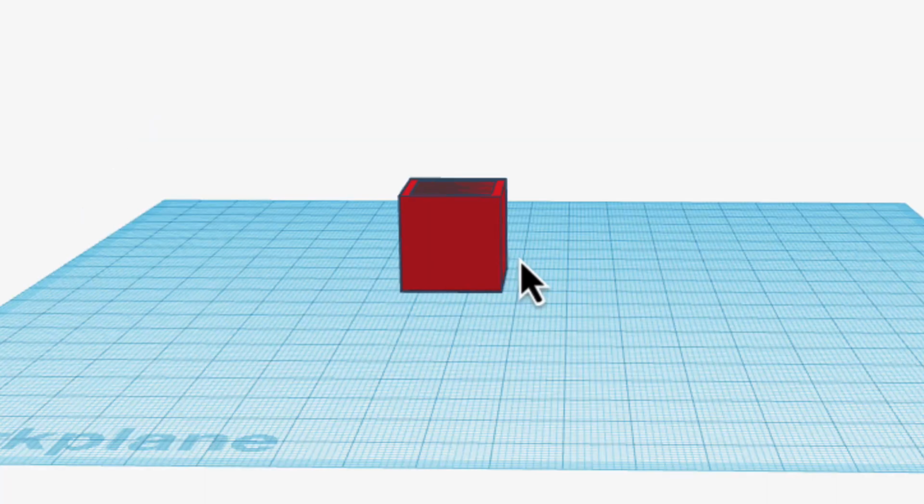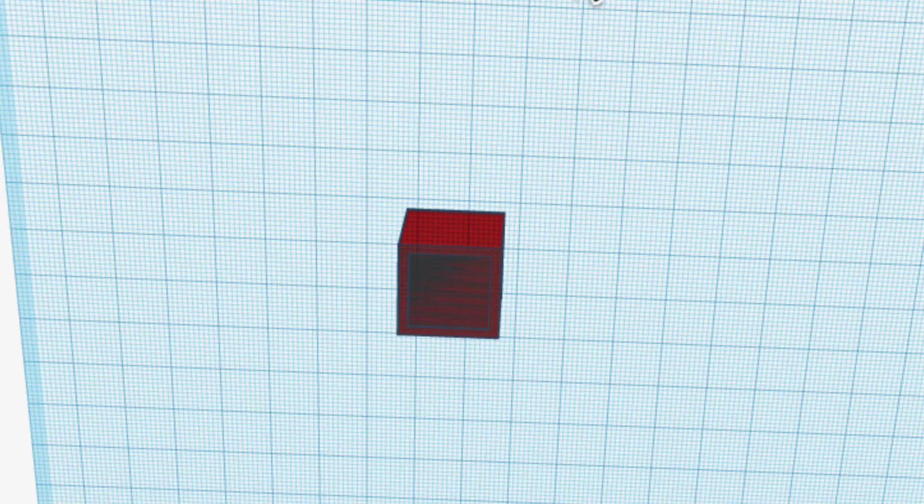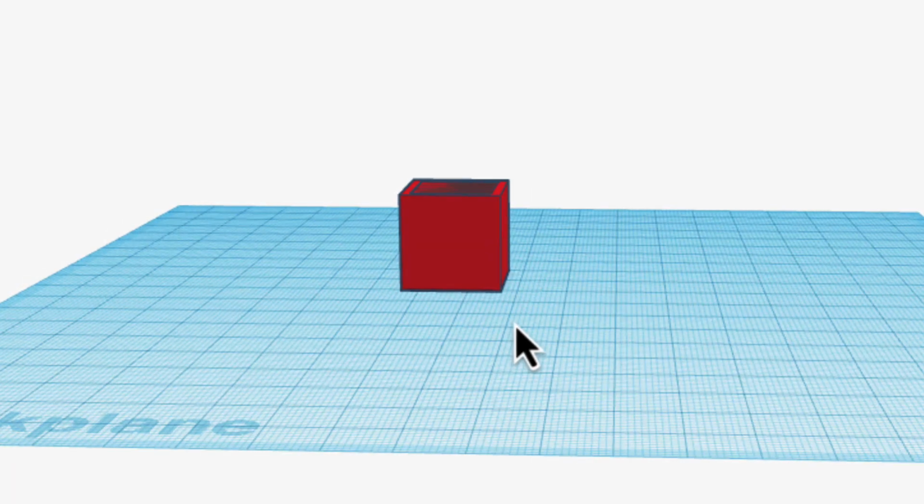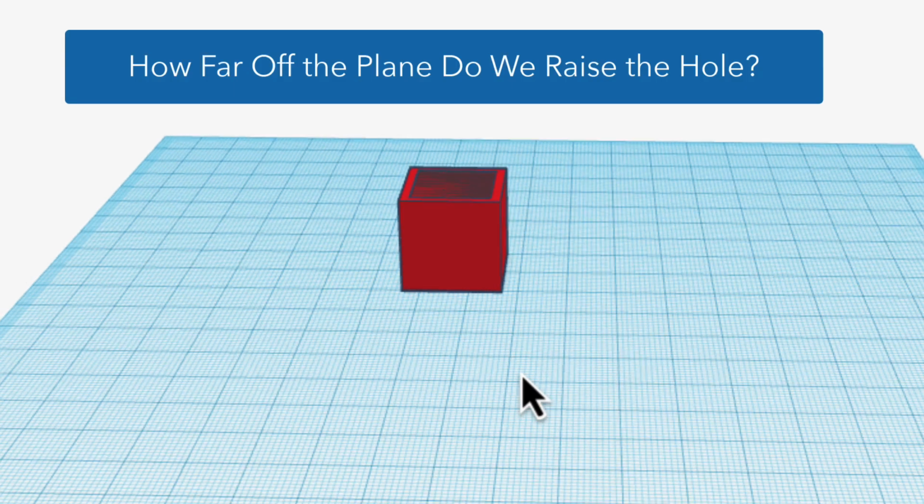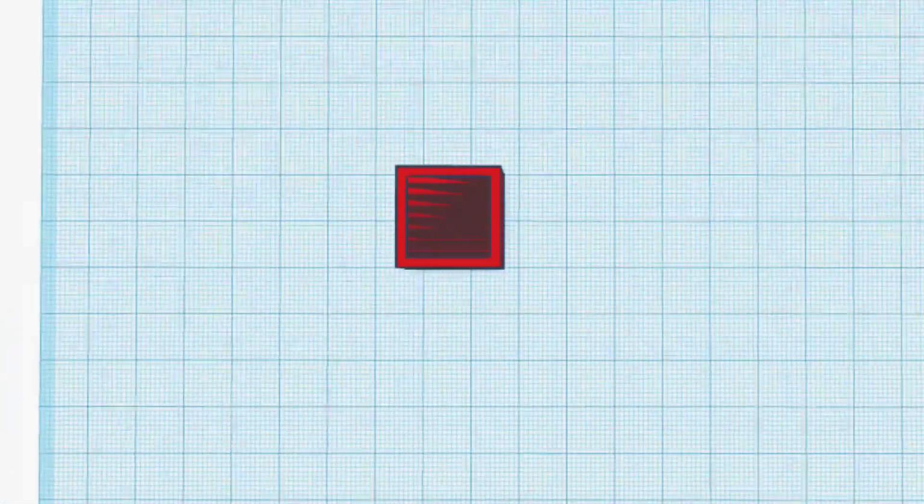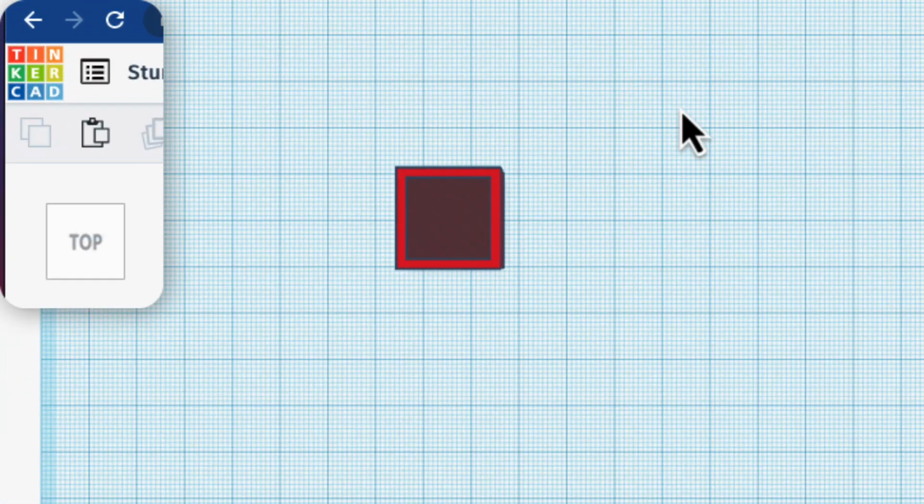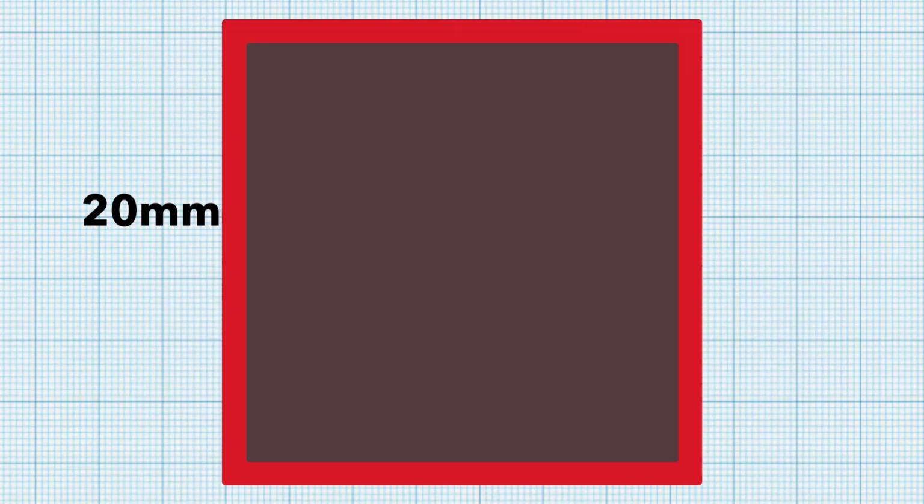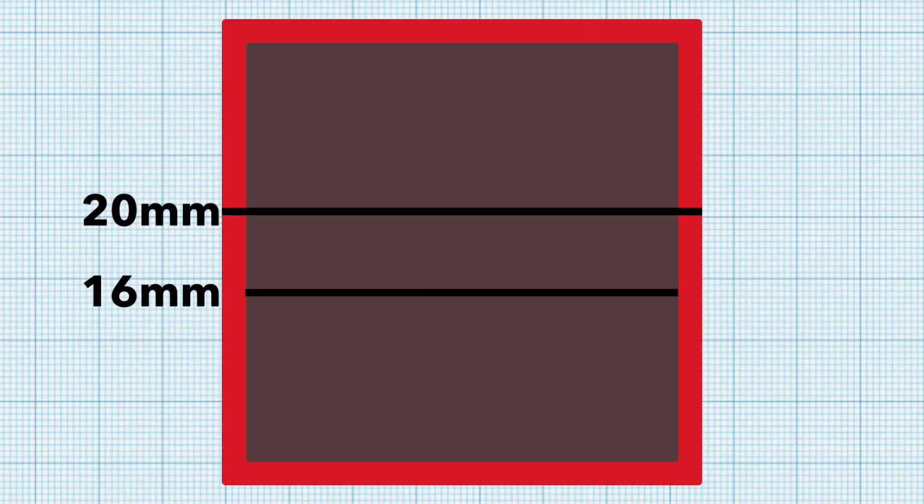Now, if I rotate under here, you'll see my hole goes all the way through right now. Remember, I put it on the work plane, so I have to raise it up. How far do I raise it up if I want all the walls to be the same thickness? Well, this is a good time to talk about what's the thickness of the walls. So I just click on top to top view. And if you remember, the outside is 20 millimeters, the inside is 16 millimeters.